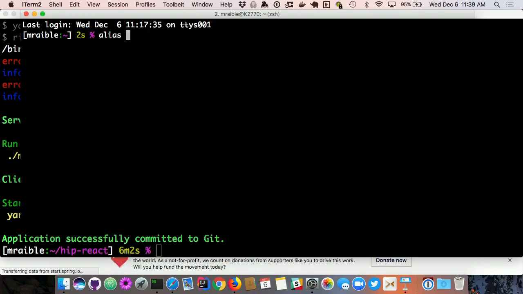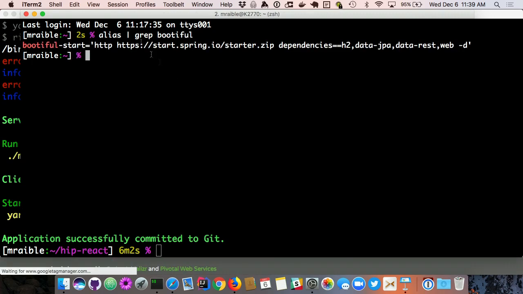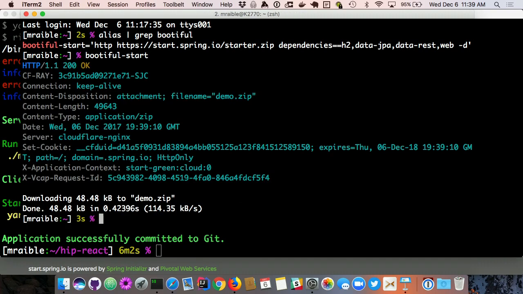So I have an alias here. Call it Bootiful. And you can see I make an HTTP request to starter.zip, and then I include those dependencies. So I can do that real quick. And we'll see how the Wi-Fi is, how this works. You can see it downloaded a demo.zip there, so I have that. I can open that.